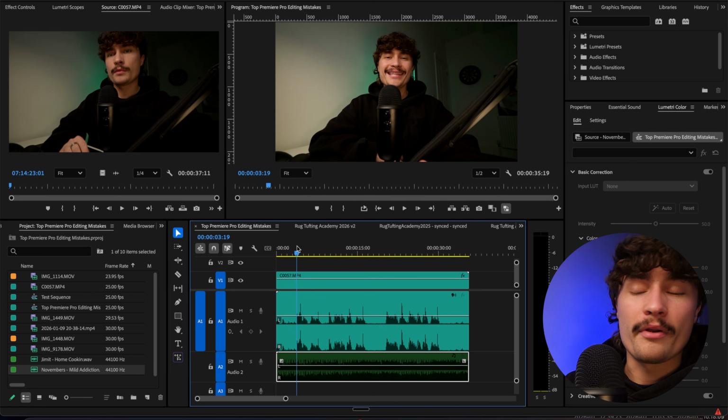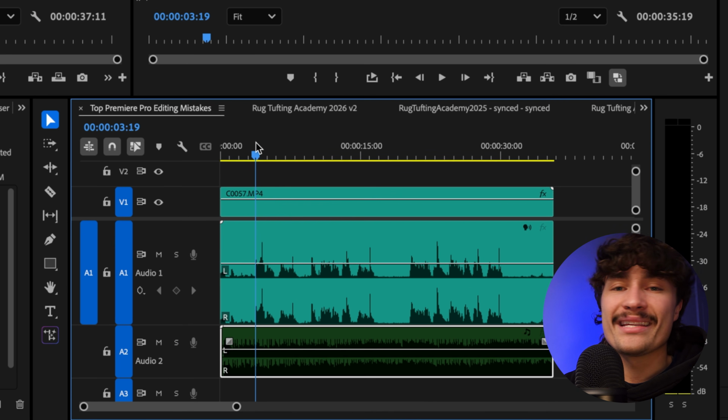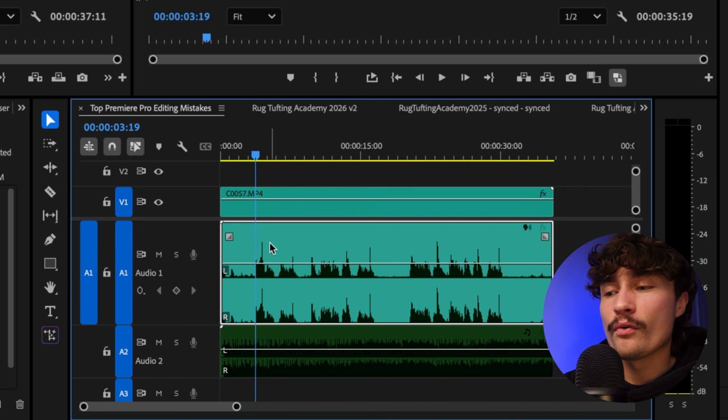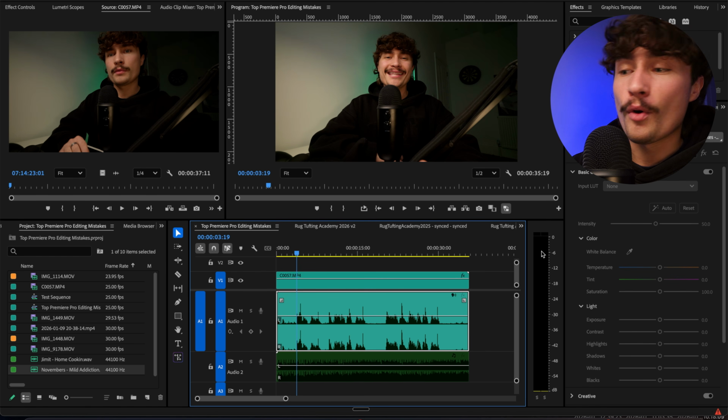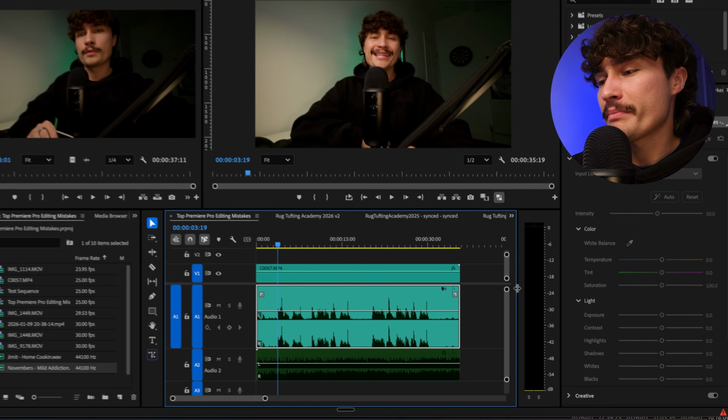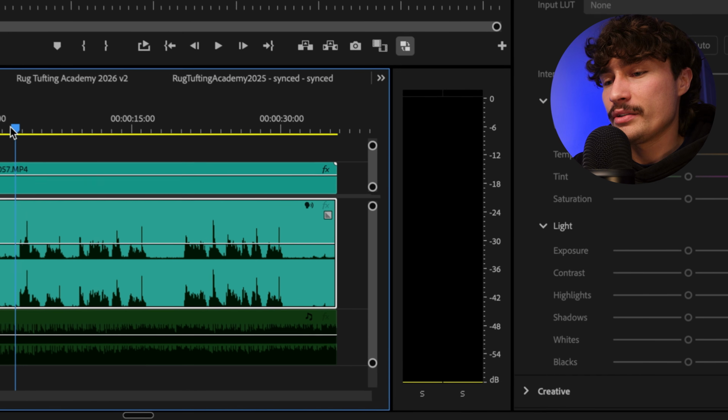Now, inside of Premiere Pro, when we have audio files, we can see the waveforms here. The bigger the waveforms, the louder it is. So when Premiere Pro plays the audio, it will show you the volume on this graph down the side. We can just pinch and make this bigger to make it even easier to see. So let's just watch that for a second.